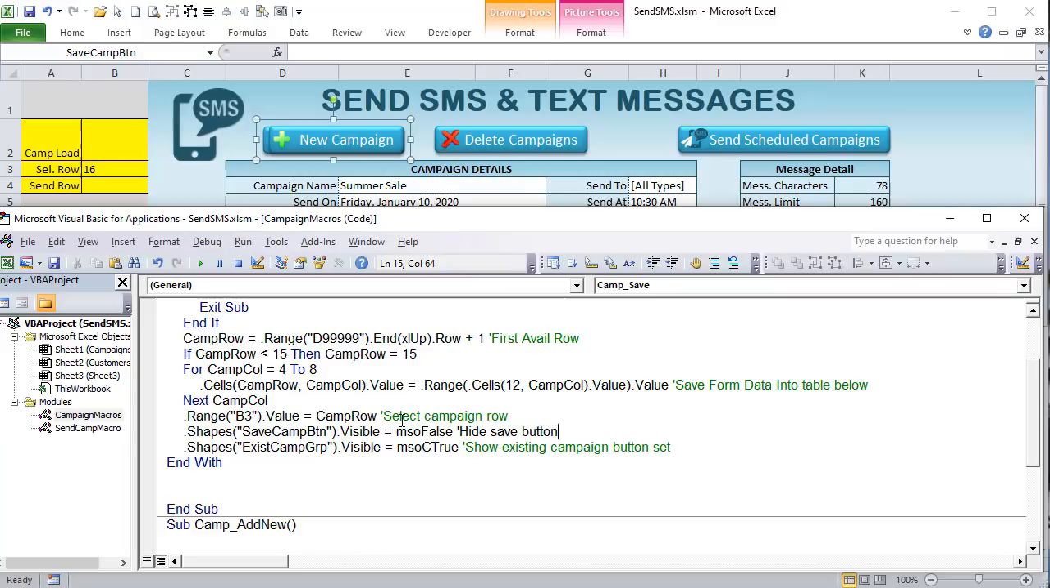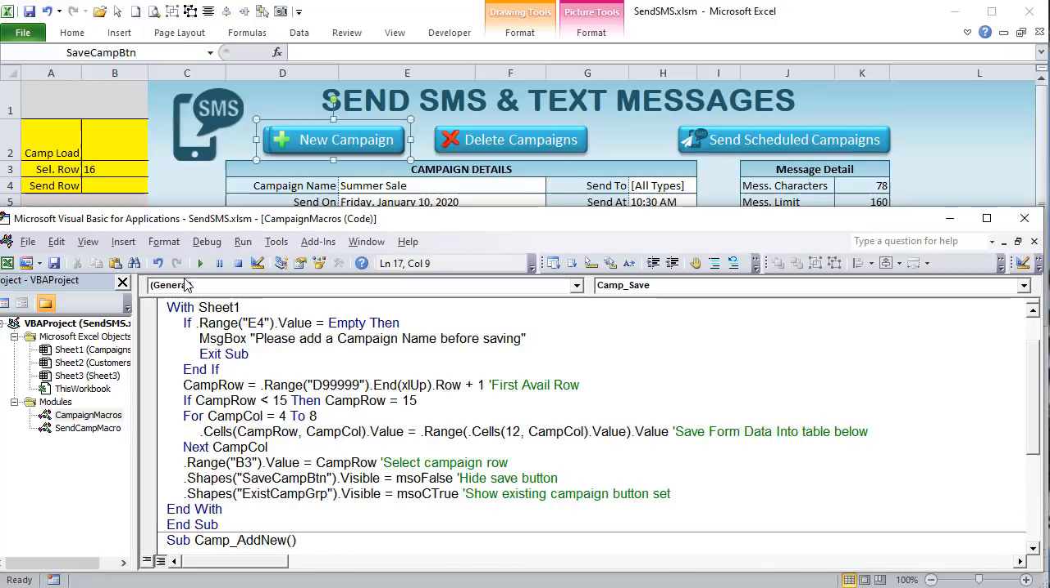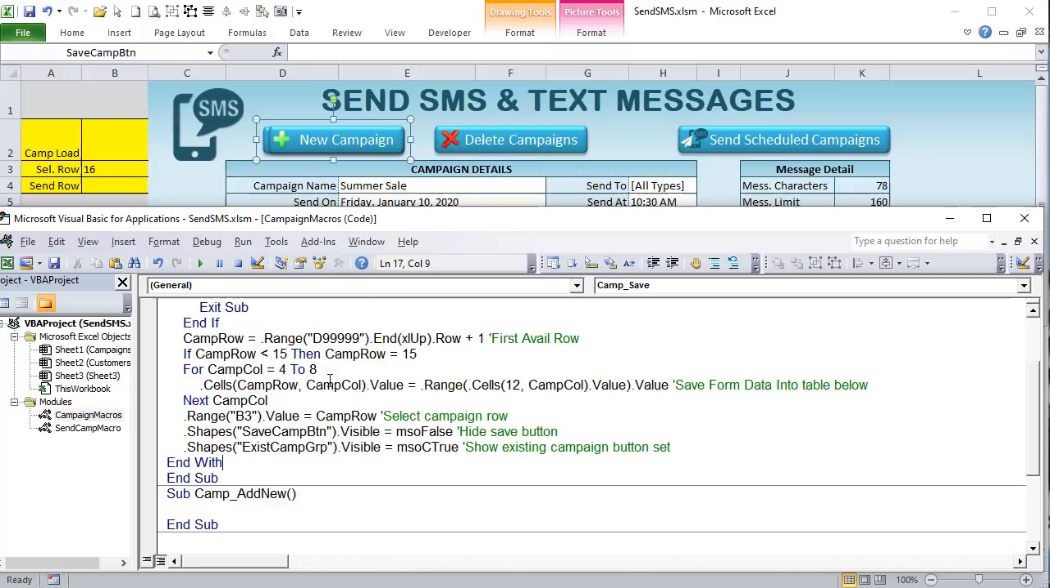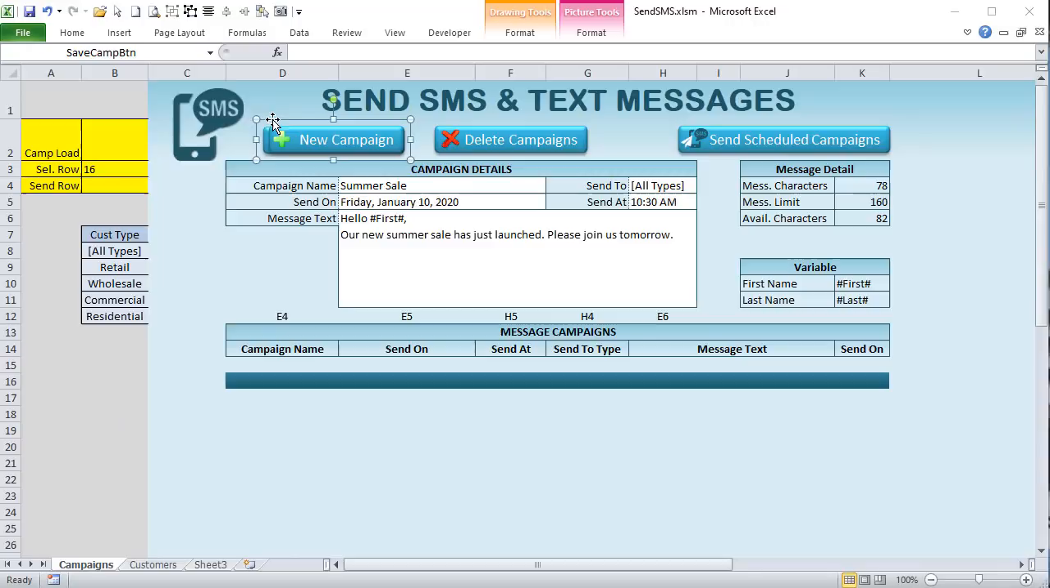That's pretty much all I have to do. Let's, of course, save our work. We'll check our code to make sure it looks good. Save our work. Always save before you're running any code. That's good behavior. And then all I need to do is make sure that we have our save campaign, which is already selected. Right click it, assign the macro, and assign it to campaign save. Click OK. And it should put that right here in B15.